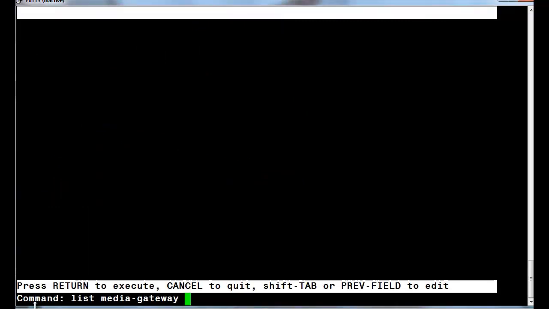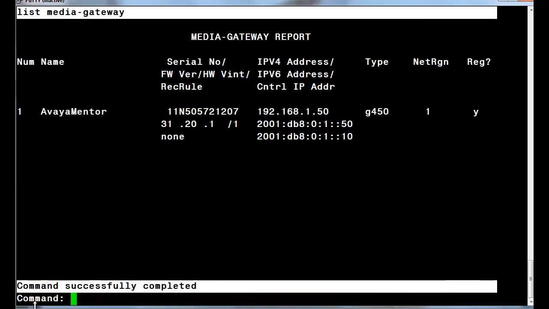The list media-gateway command displays the high-level status of the media gateways in the system. With respect to the topic being discussed, note the IPv6 address configured on the gateway's primary management interface, which is shown. Note the gateway is registered using IPv6 as it has the CM procr6 address shown in the controller IP address field. And that concludes the setup of CM 6.2 with IPv6.